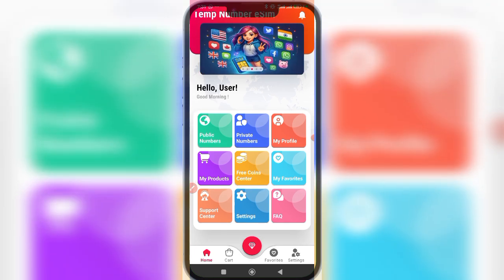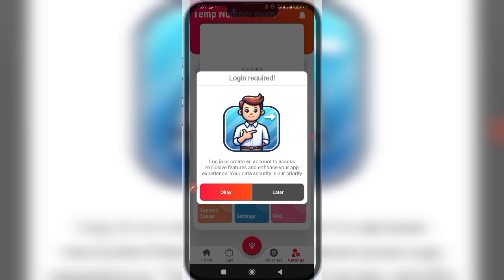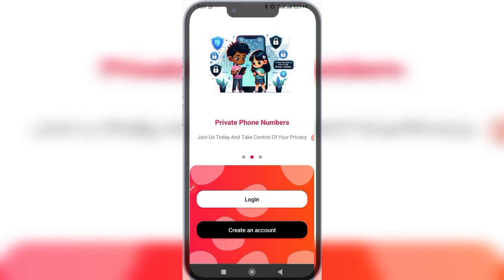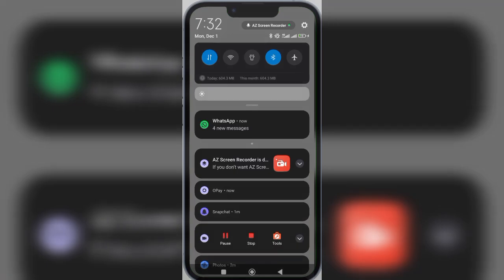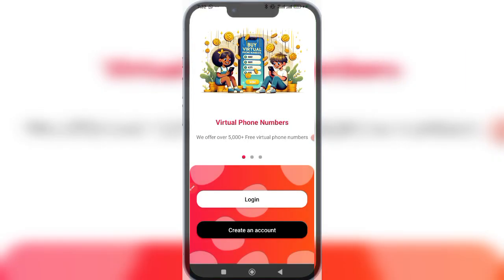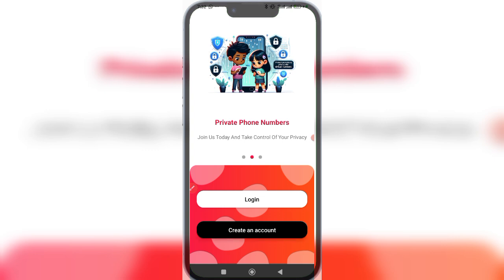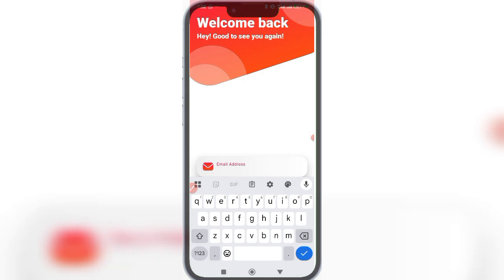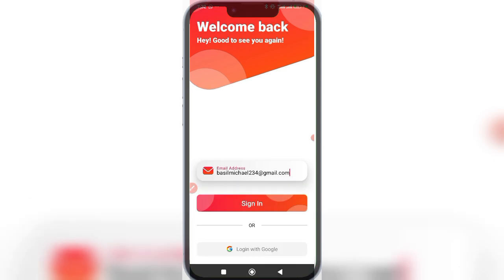So now you have to log in. They will ask you to log in. As you can read, log in or create an account to access exclusive features and enhance your app experience. This is just asking you to log in. Since this is the first time you are downloading the app, you need to create an account first. I've already created an account before, but for the sake of you guys, I'm going to create a new account. You need your email, so this is the email I'll be using. Then you click sign in.